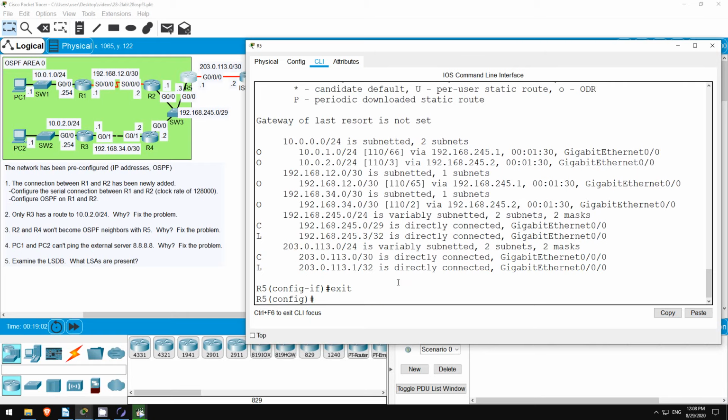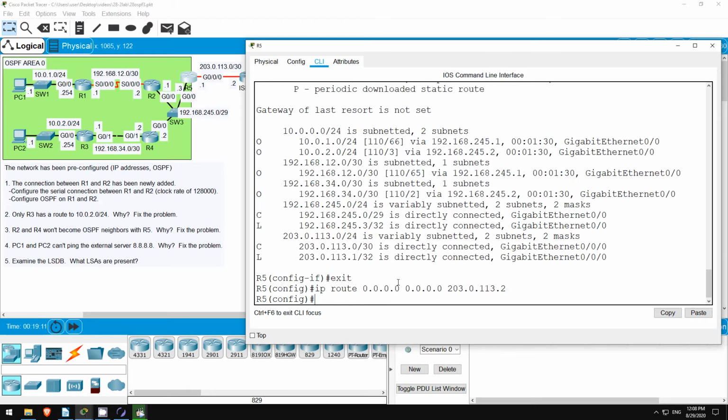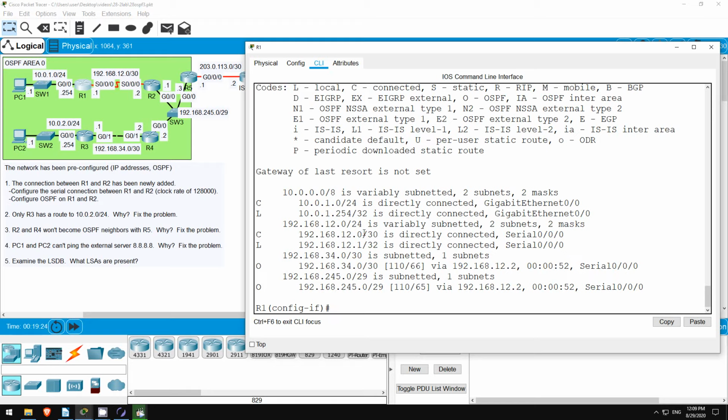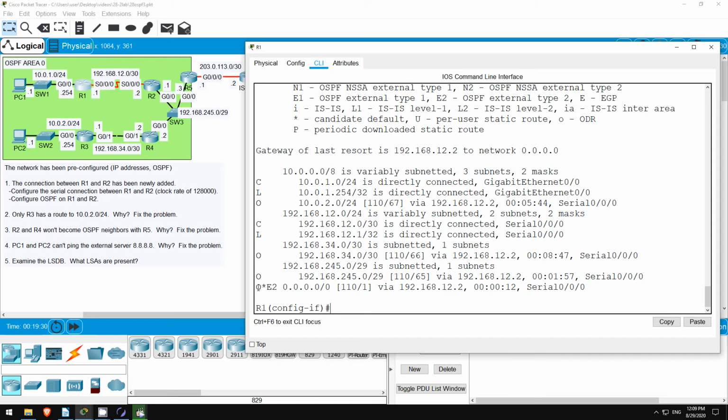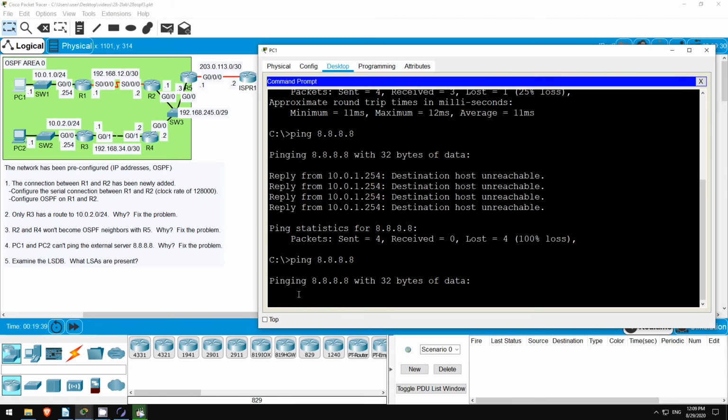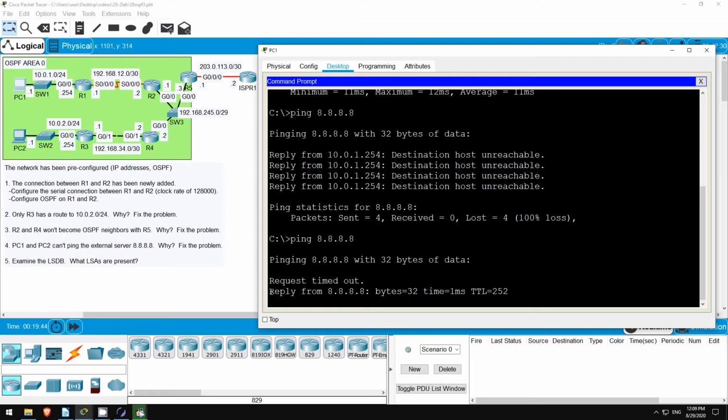I'll configure one. Exit. ip route 0.0.0.0 0.0.0.0 203.0.113.2. Okay, now R5 should create that type 5 LSA and share it with the other routers. So PC1 and PC2 should be able to ping the external server. I'll go check R1's route table. Do show ip route. There it is. It learned the default route from R5. So I'll just try a ping from PC1. Ping 8.8.8.8. Okay, PC1 can ping the external server.